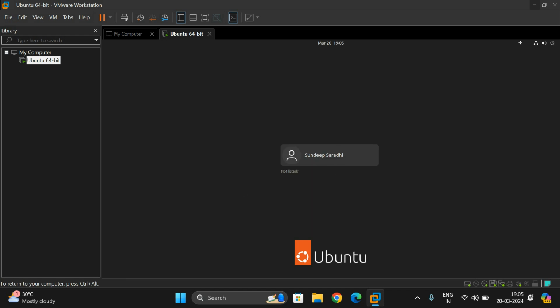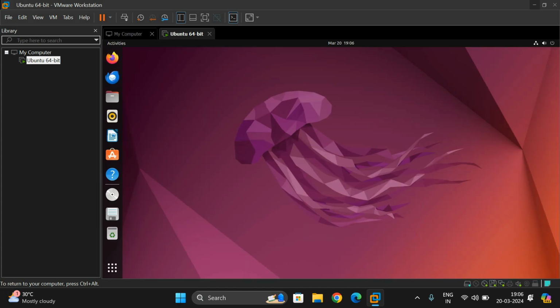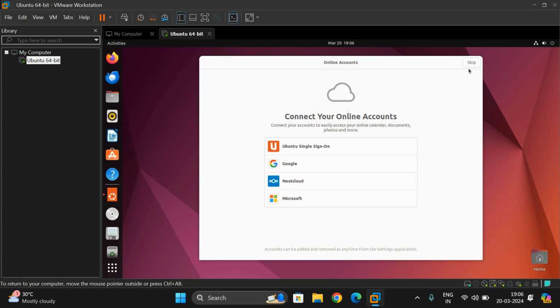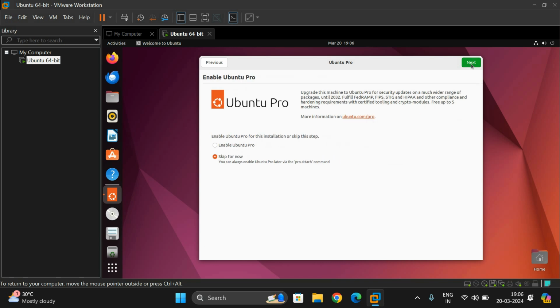See the username, Sundeep Saradhi. It was prompting for a password, so I have entered the password. So here we got the Ubuntu operating system, right?